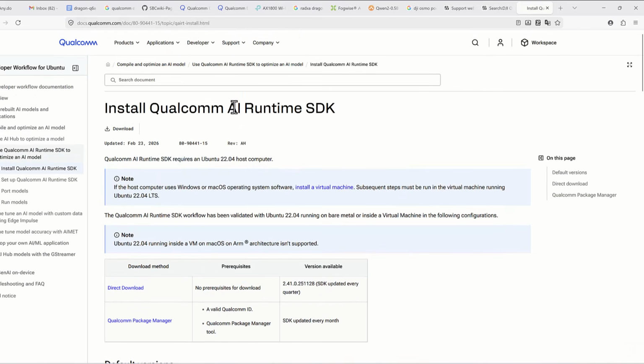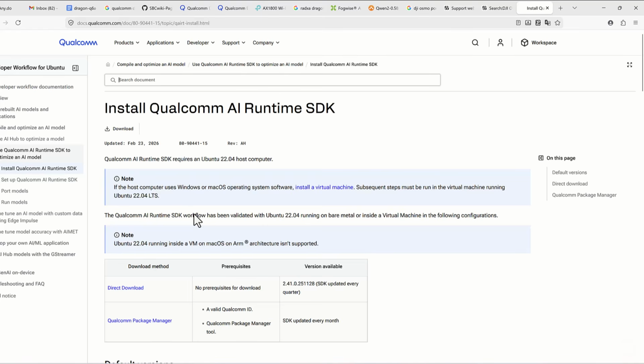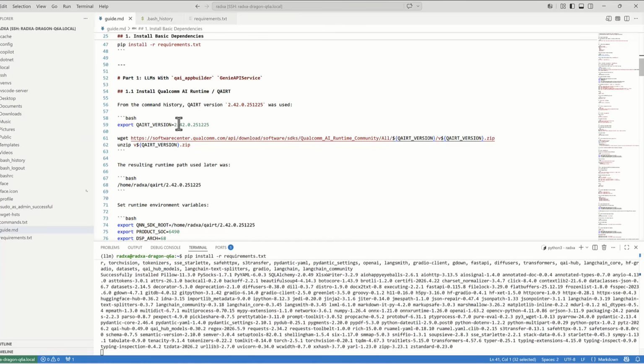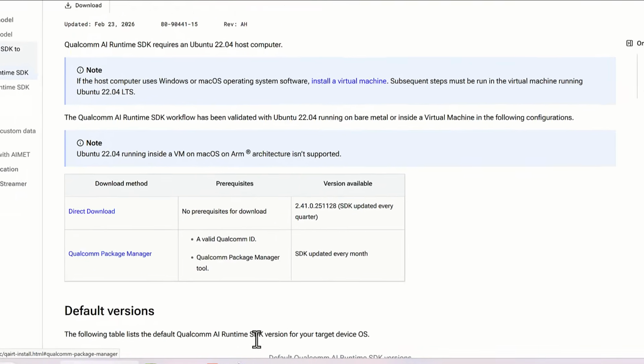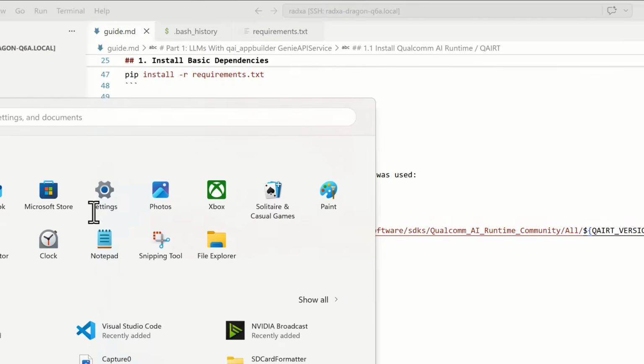Now we're installing the Qualcomm AI Runtime SDK, or QAIRT, also known under the less awkward to pronounce name QNN. Without a Qualcomm account, you can only download the most recent version, although for me, this version is 2.42. Why is that? I don't know, but if you need the historical versions, it seems like you need a valid Qualcomm ID and then you'll need to download it through Qualcomm Package Manager. In this case, I'm using 2.42, so let's download that.